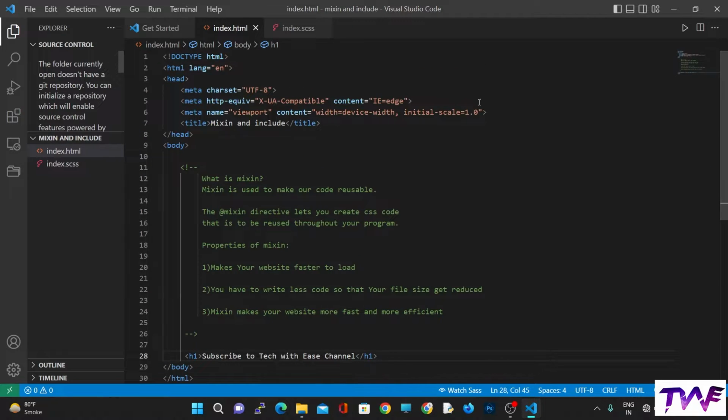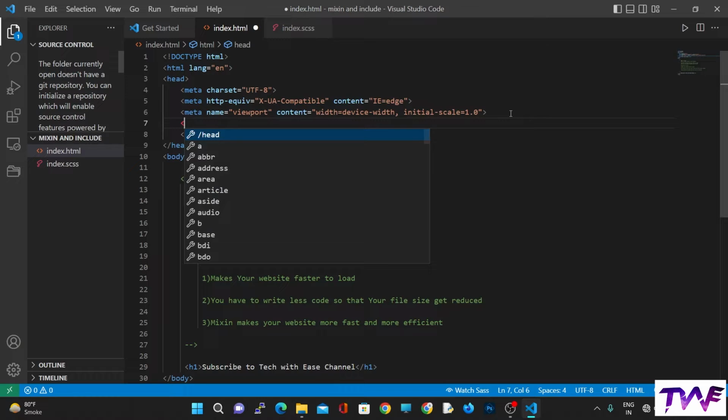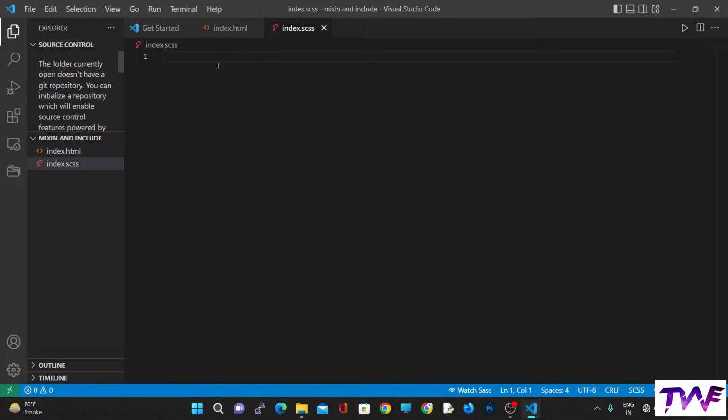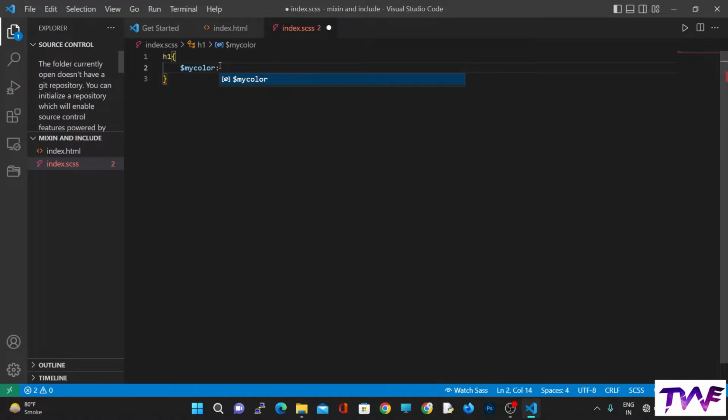Now first of all we have to link our CSS so that we can use the Sass properties. First of all we have to provide the relation as a style sheet, and we have to provide the reference. The reference is index.css because our browser understands CSS only. Now let's save this file and let's target the h1 selector. Inside h1 let's create a variable, and we all know how to declare a variable in Sass with the help of $. Let's say my color. This is a variable and let's provide the color as blue.